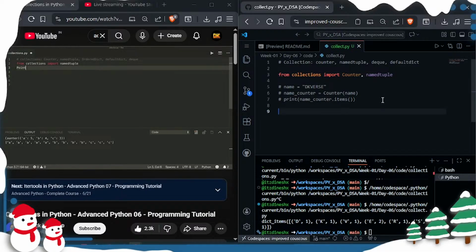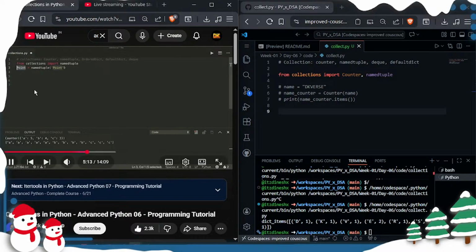Let's create a 2D point and call it Point equals namedtuple, and then as first argument I give it the class name. Typically this is the same name that I used here, and then as a second argument I use another string, and here I use all the different fields I want, separated by either a comma or a space. So I can say x, comma, y. This will create a class called Point with the fields x and y.